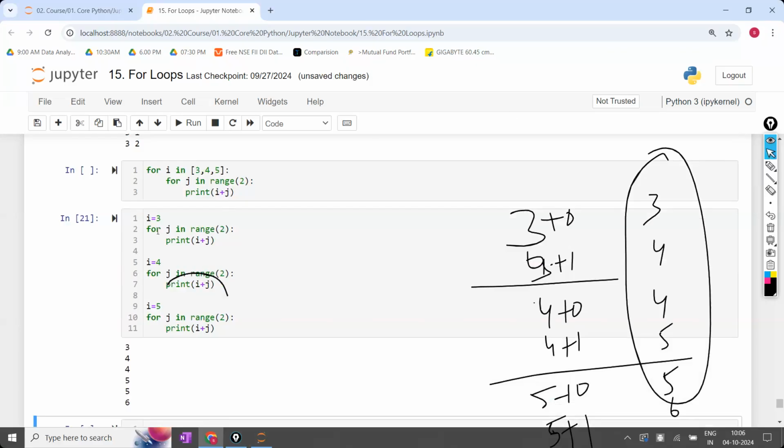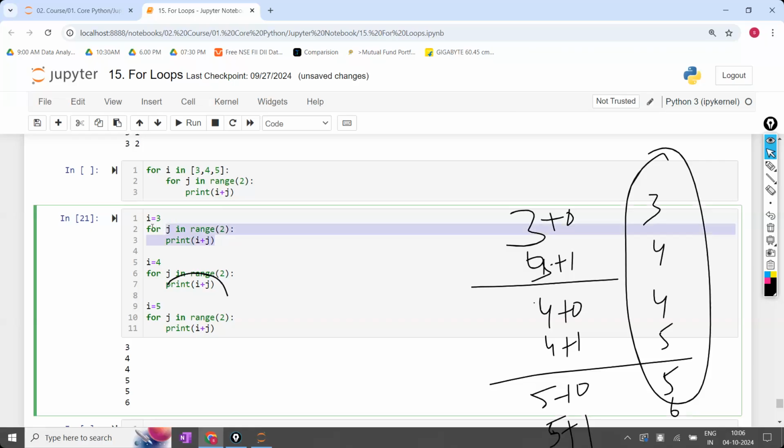First i is equal to 3. j value 0; range of 2 means 0 and 1. 2 j values are there, which means this one will be repeated 2 times. So first i is equal to 3, j is equal to 0 will be repeated. i is equal to 3, j is equal to 1 will be repeated. That is 3 plus 0, 3 plus 1. 4 plus 0, 4 plus 1. 5 plus 0, 5 plus 1. Everyone, any questions?